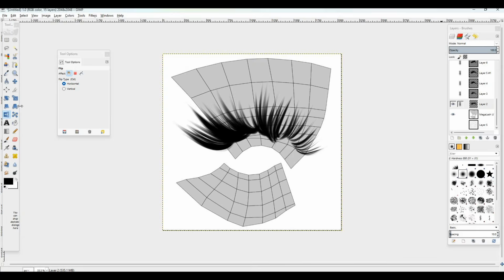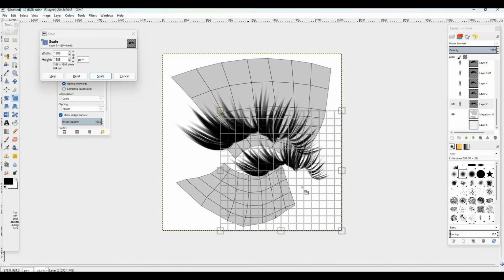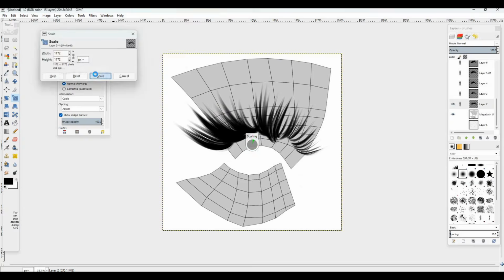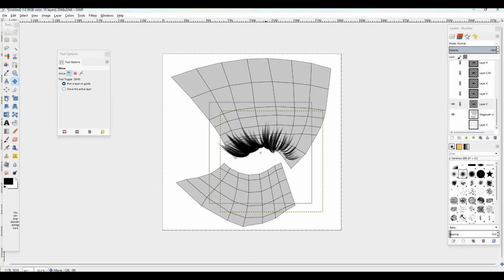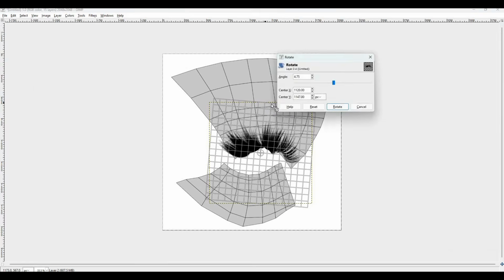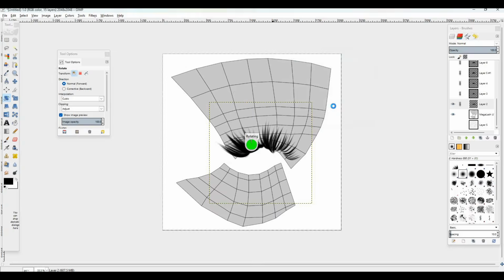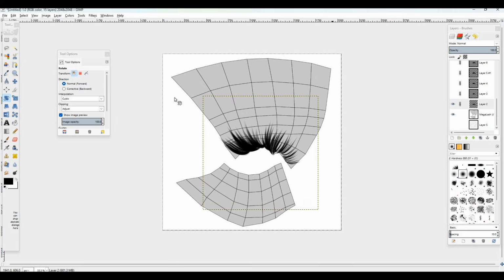And when you click on this multi-select, whatever you do with one lash happens with all the other lashes. When you resize it, so literally adjust it like this. Okay, now we can keep working.